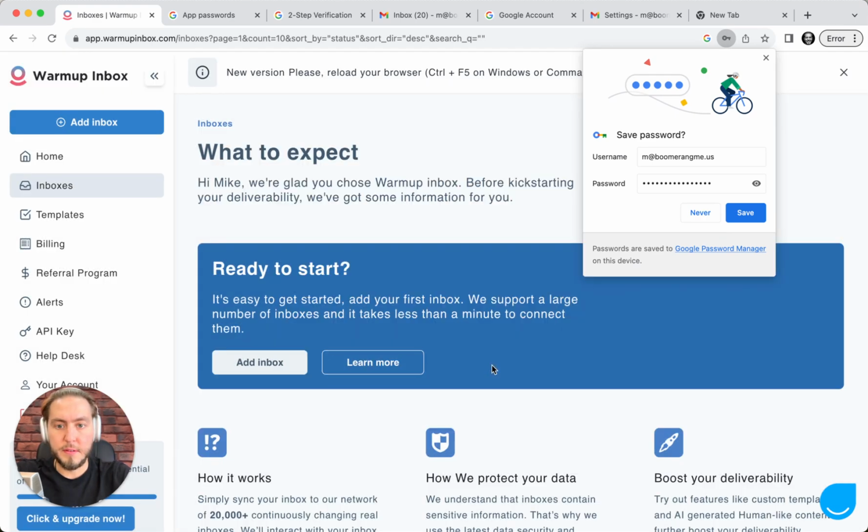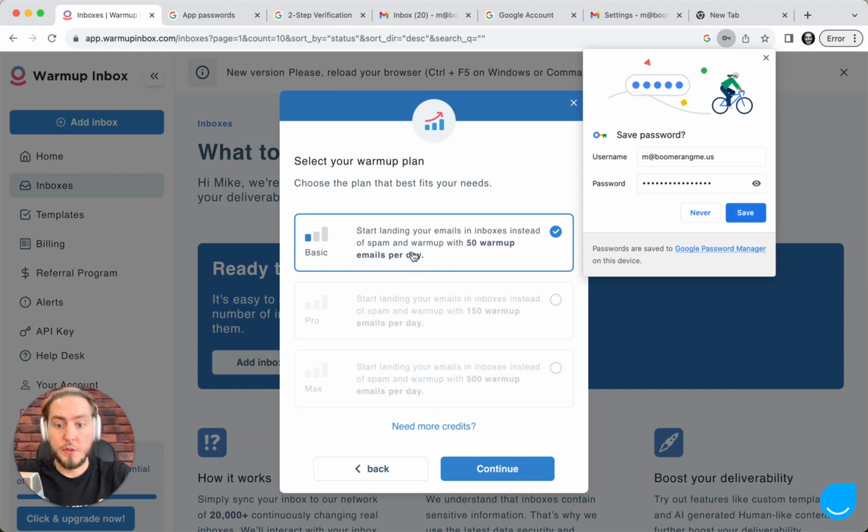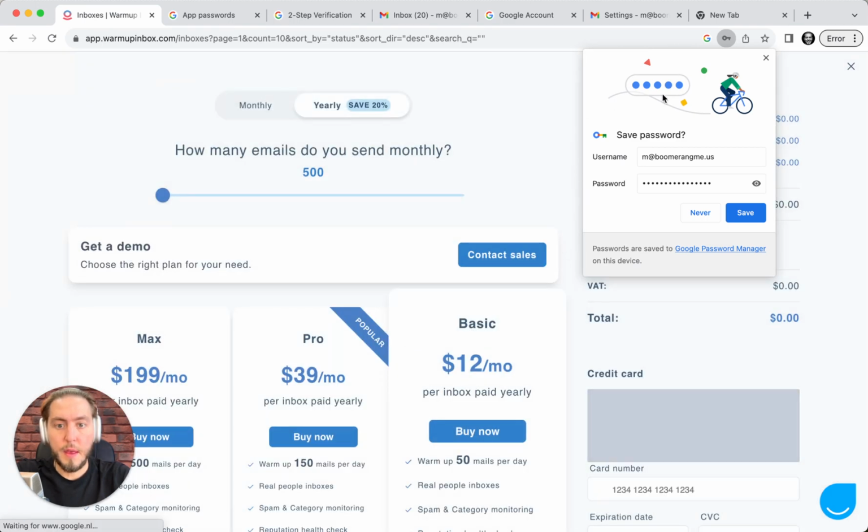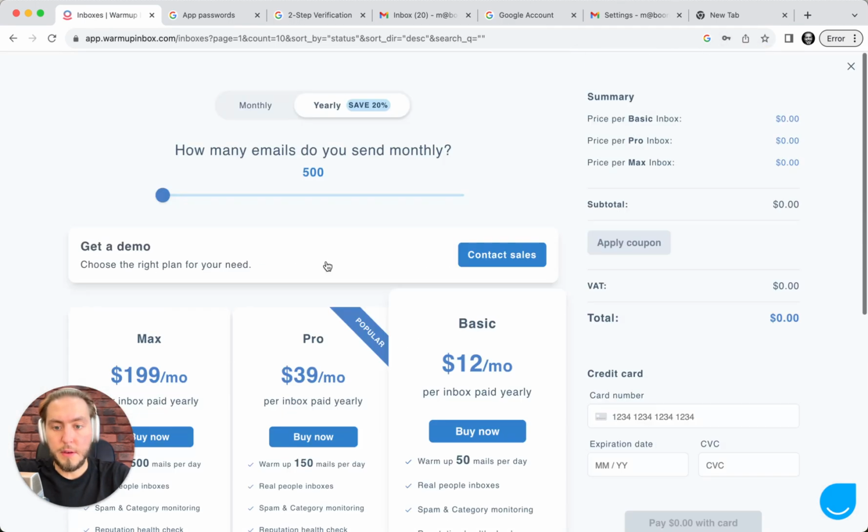Push the button continue. Choose the first basic plan because we are on a trial period right now and we can use this service for free for the first 7 days. Why not? It's a great option. And all set. Here is the paywall page from the service. You could choose one of the plans.